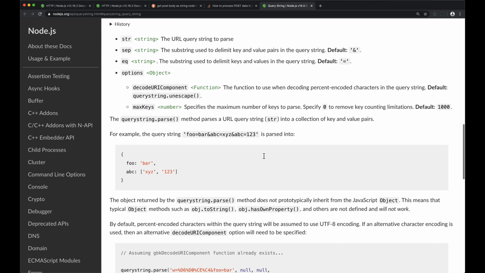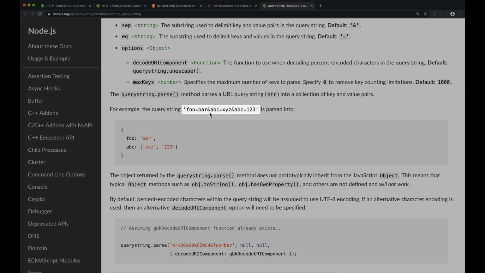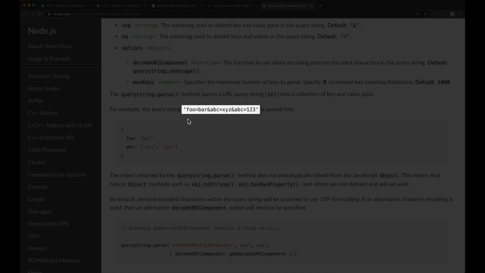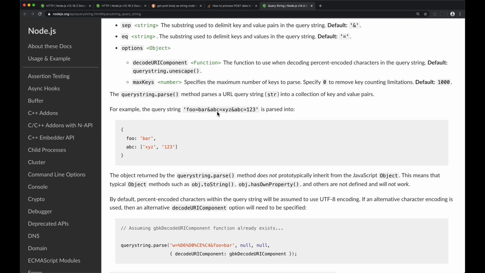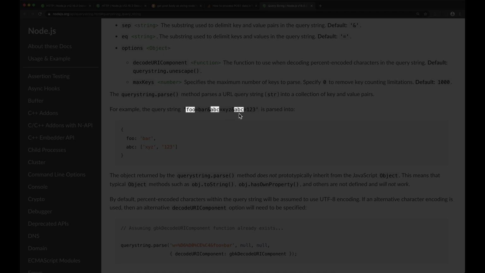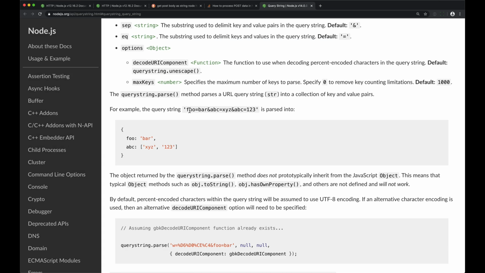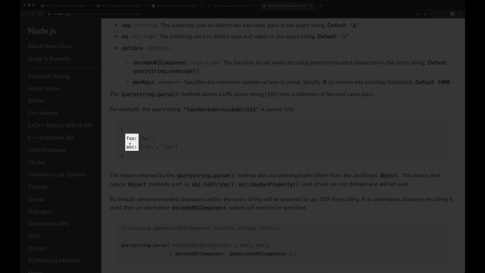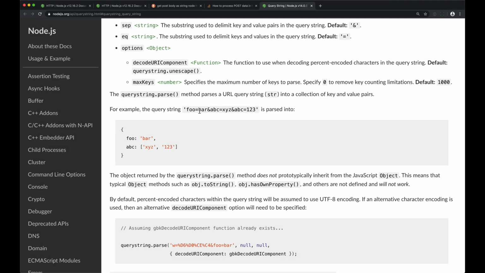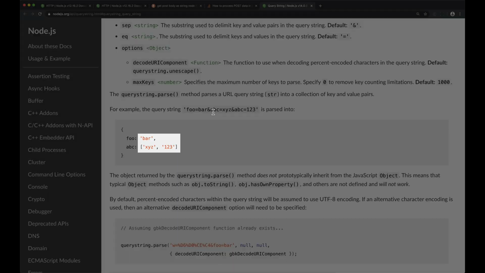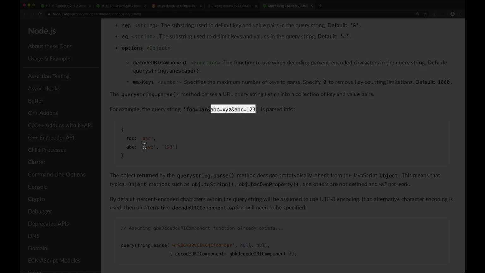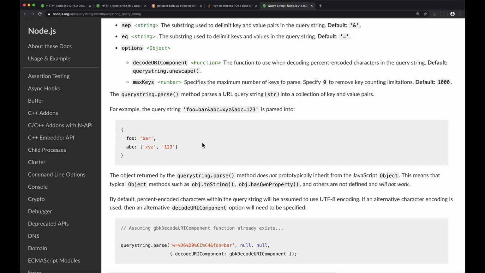Let's go back to the documentation. If we're looking at this example query string, here is the object that querystring.parse will return if you pass it this string. The strings before the equal sign in each segment of the query string are going to be the keys of the object. The strings after the equal sign are going to be the values. And in this case, there are two values for ABC, so they get parsed into an array. We're not going to have to worry about any of that because our query string is much simpler.